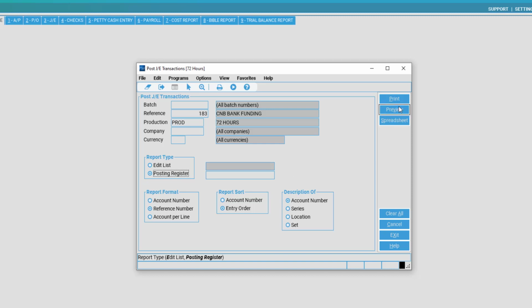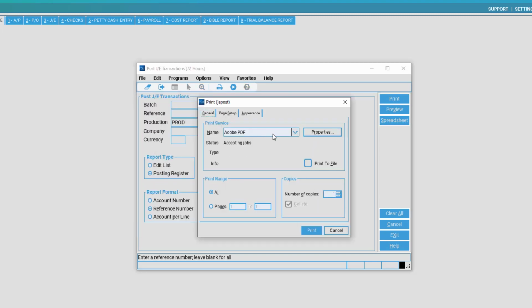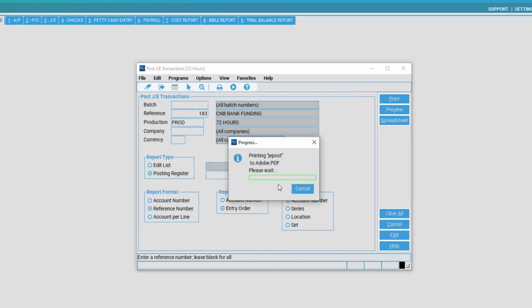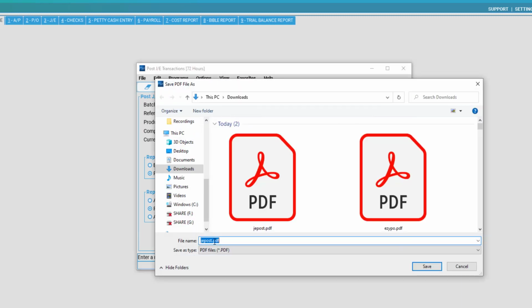Once selected, select Print in the upper right of the JE transaction screen. Then select your printer, hit Print, and name your file. Once ready, hit Save.